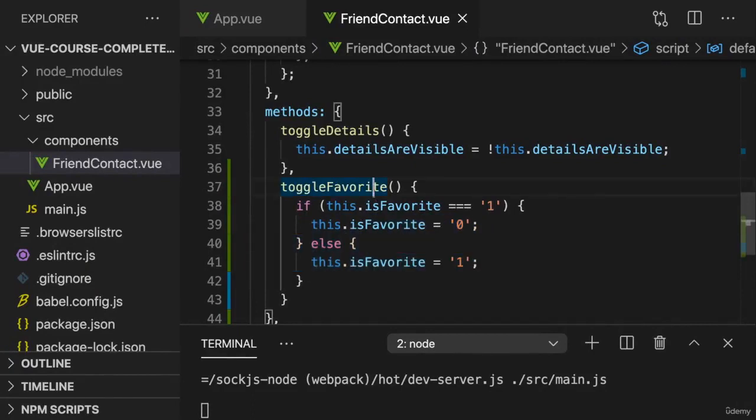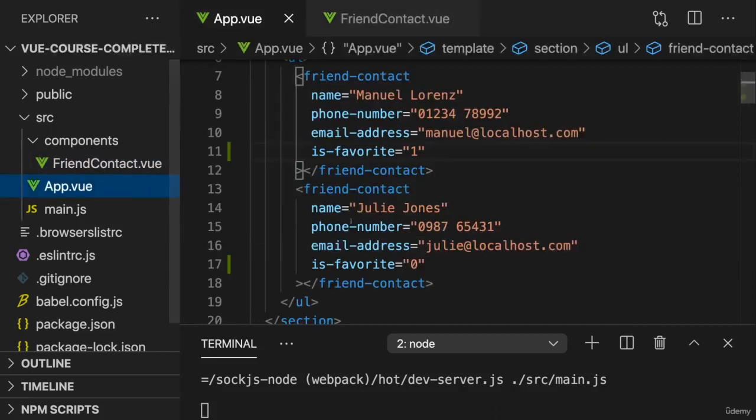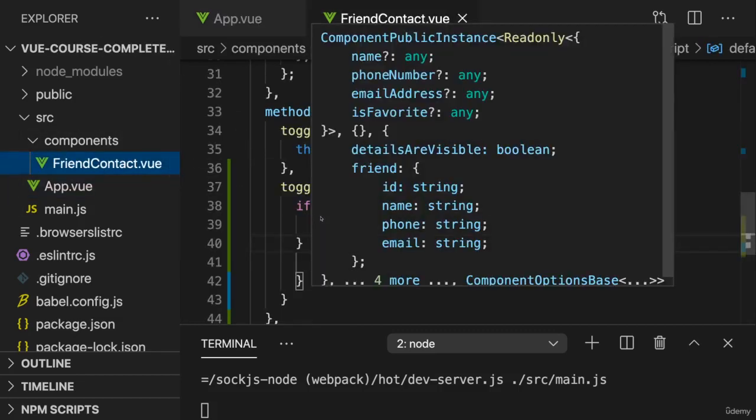Now, if we want to change this, there are two ways of doing that. The first way of doing it is that we let the parent know that we'd like to change this. Then the parent can go ahead and change the data in itself and pass the updated data back to friend contact. That's a pattern we'll explore later. It's an important pattern and we'll therefore have a detailed look at it soon. The other approach is that we simply take the received data as the initial data inside of friend contact, and then we change that data inside of friend contact, but we are aware of the fact that we only change it there and that this won't affect the data in app.vue.